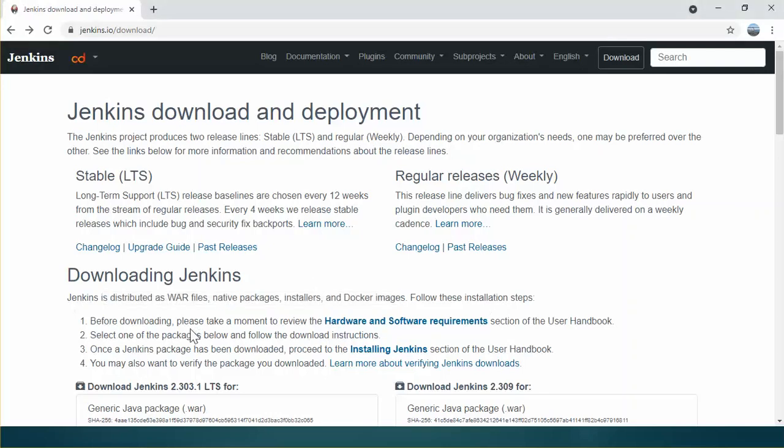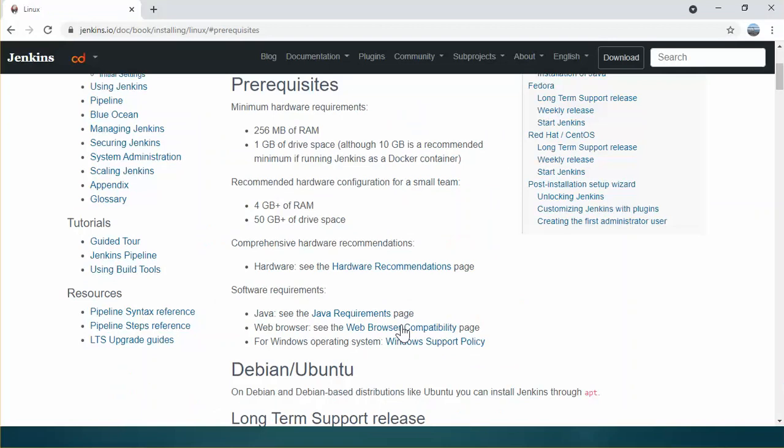Before moving forward, you need to review one important section, that is hardware and software requirements. This section will let you know whether your environment is ready to install Jenkins. Let's click this section. The minimum hardware requirements of Jenkins are 256 MB of RAM and 1 GB of drive space. Recommended hardware configuration for a small team: 4 GB of RAM, 50 GB of drive space.